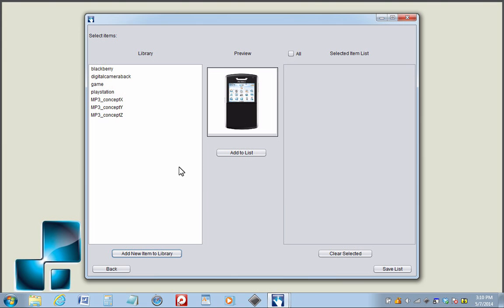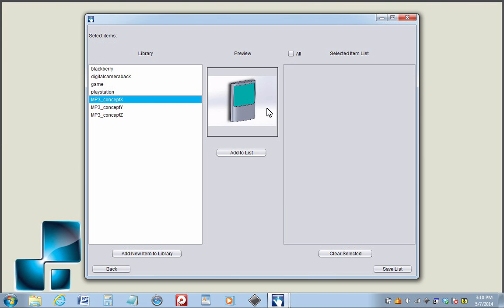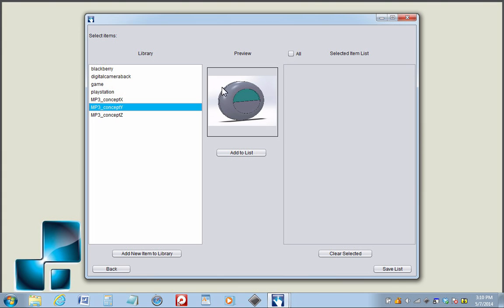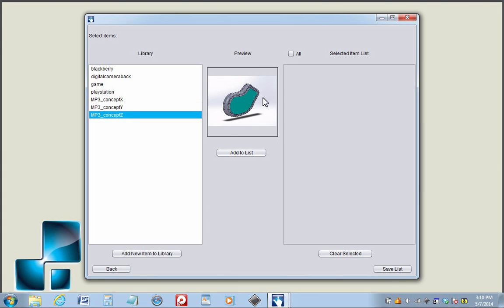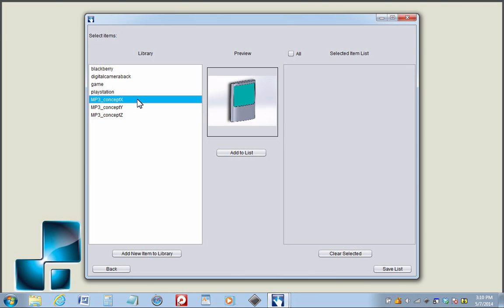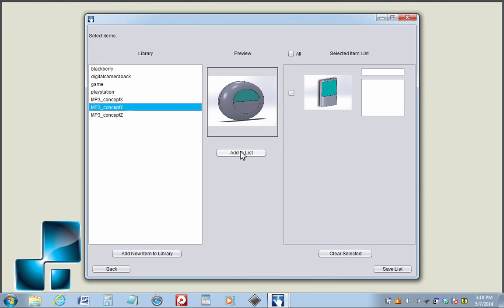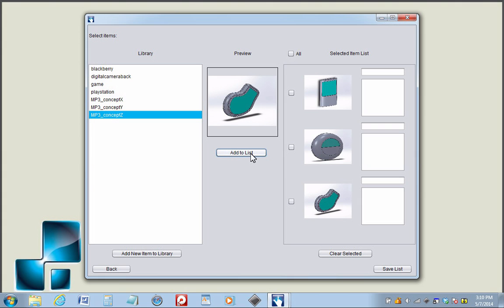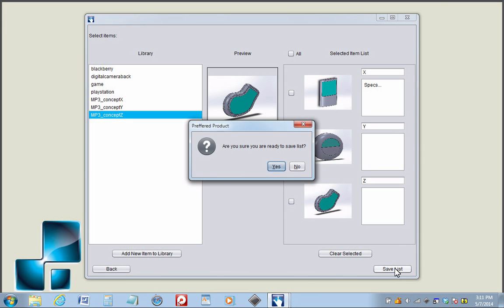And we're just going to get some general feedback from the participant as to if they want a more traditional look, a rounder look, or kind of an oblong, interesting shape. So we're going to add each one of these to our list. And then we can name it. So let's just call this X, Y, and Z. And you can even put in some specs here if you feel like that's necessary. Okay, so then we're going to save the list of different concepts.